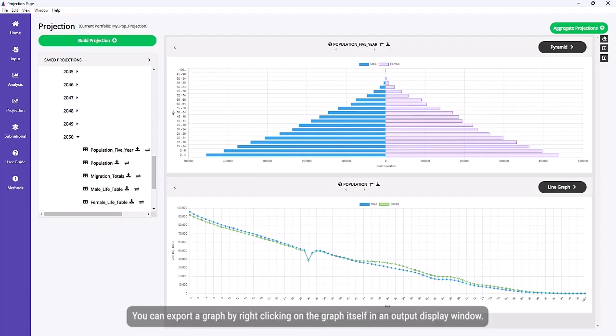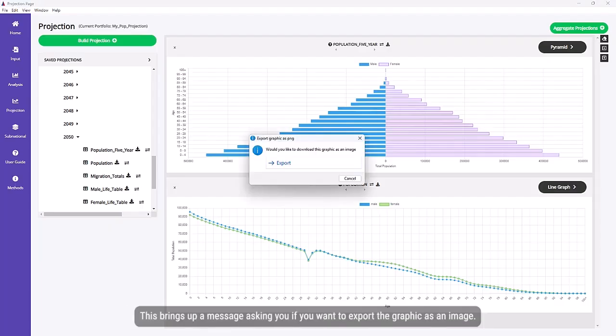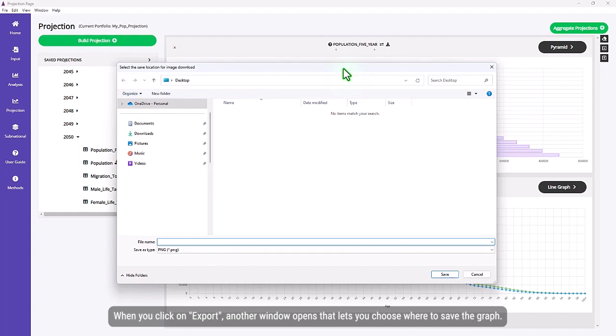You can export a graph by right-clicking on the graph itself in an output display window. This brings up a message asking you if you want to export the graphic as an image. When you click on Export, another window opens that lets you choose where to save the graph.